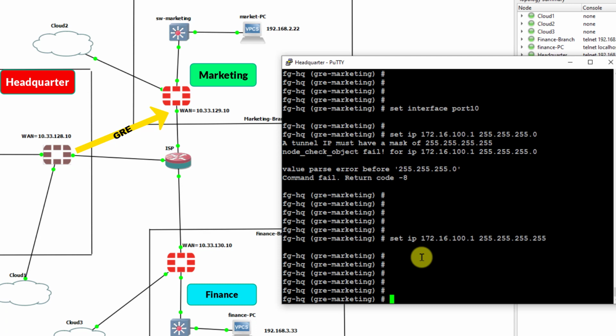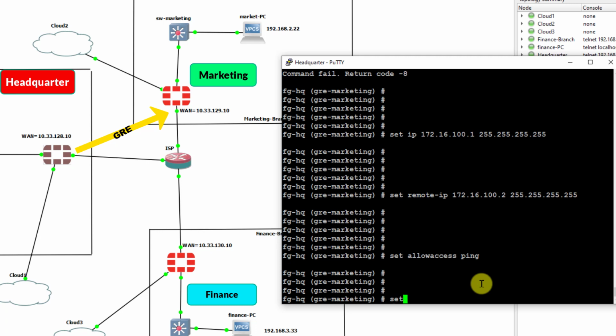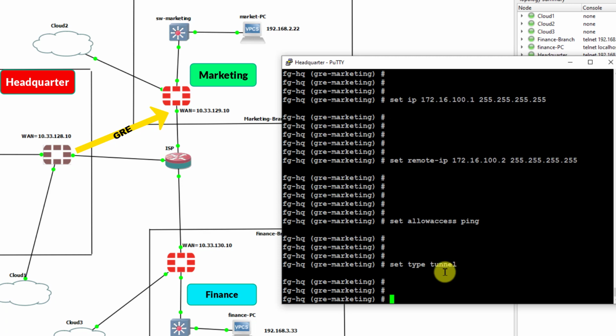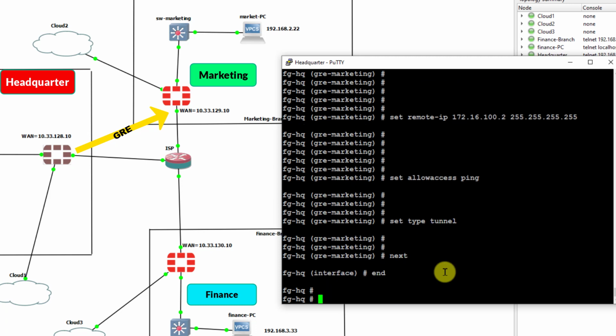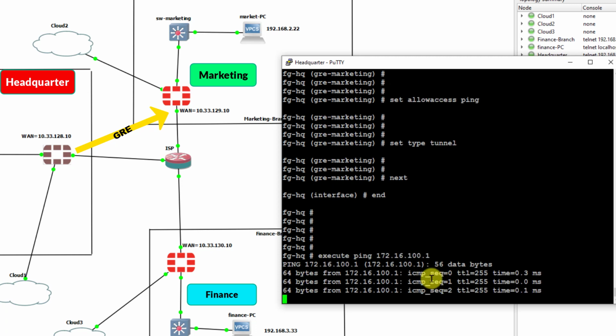It is set, and set remote IP. What is the remote IP? It would, let's say, 172.16.100.2 with subnet mask /32, right? All right. Another thing is set allow access. We need only ping, and set type of the interface, which is tunnel. It is tunnel. And we type in next and end. Let me try it out. Execute ping 172.16.100.2. The GRE tunnel is set successfully.